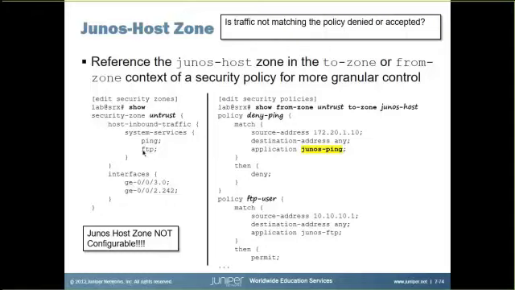I want to be more specific. I want to be as specific as only certain sources from this interface or that interface will be able to ping or FTP. So I'm going to leave this configuration in place because I still need this, but I'm also going to configure these security policies. So under Edit Security Policies, I'm doing from-zone untrust, and this is again the zone that I created right here, to-zone junos-host. This is one of the built-in zones.